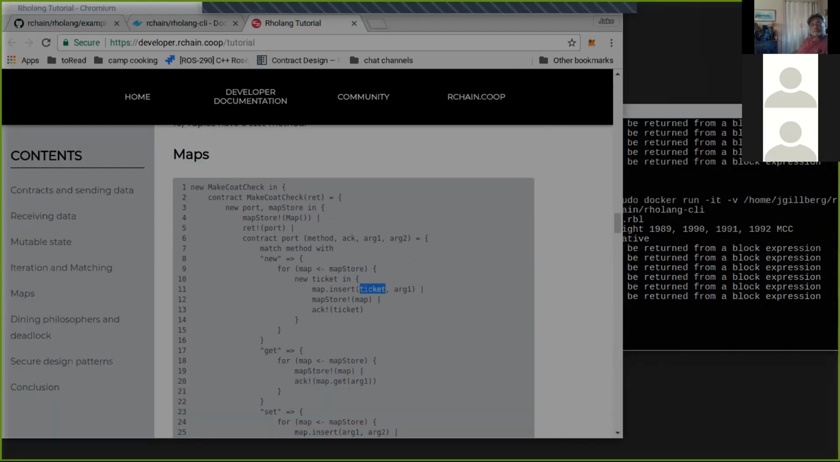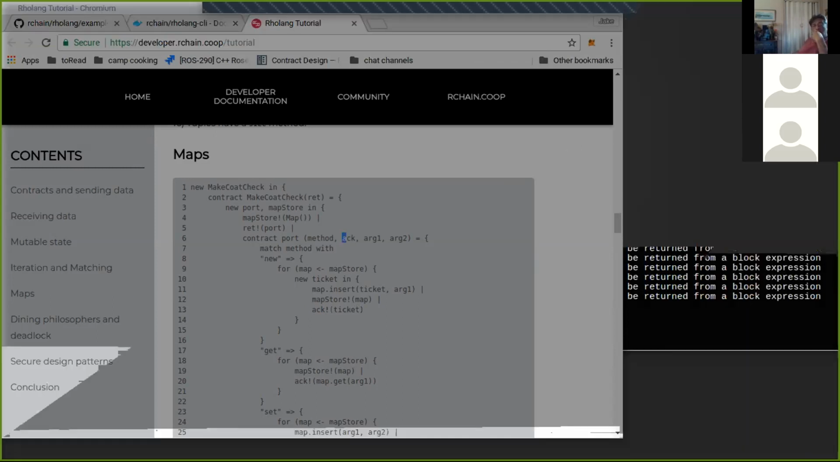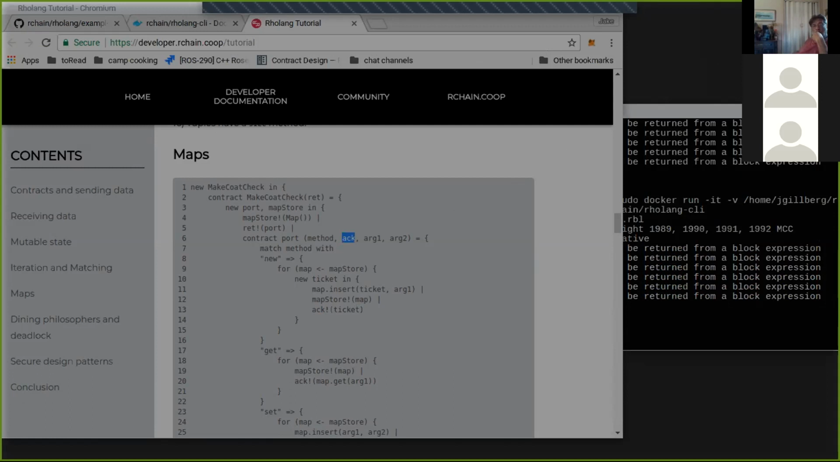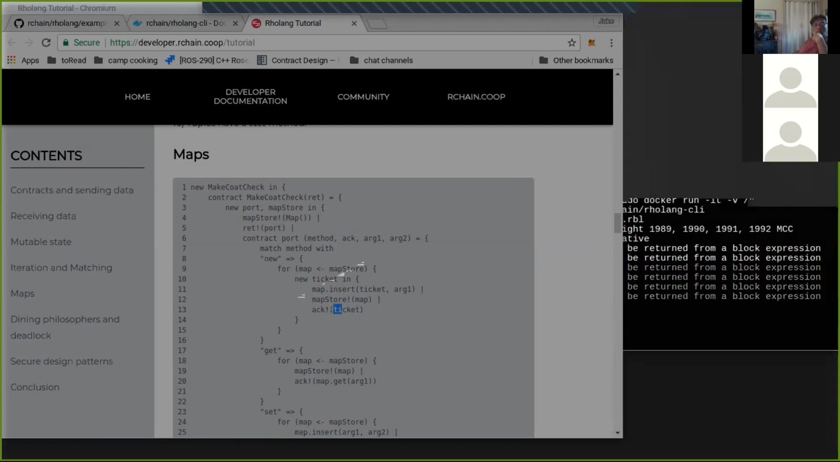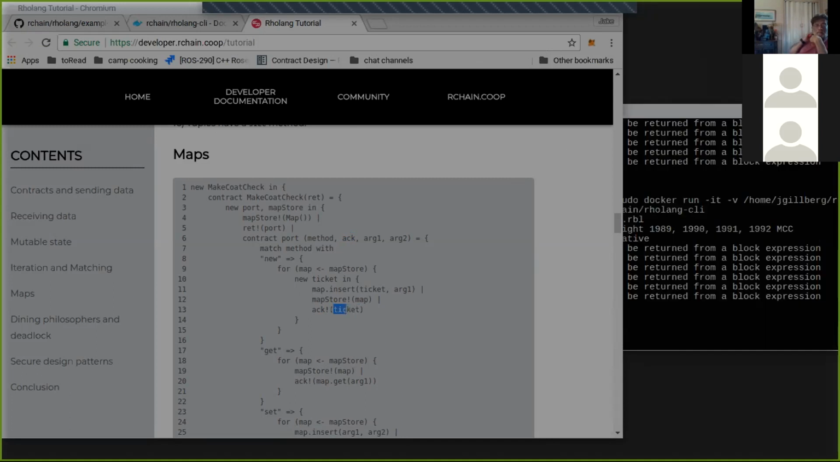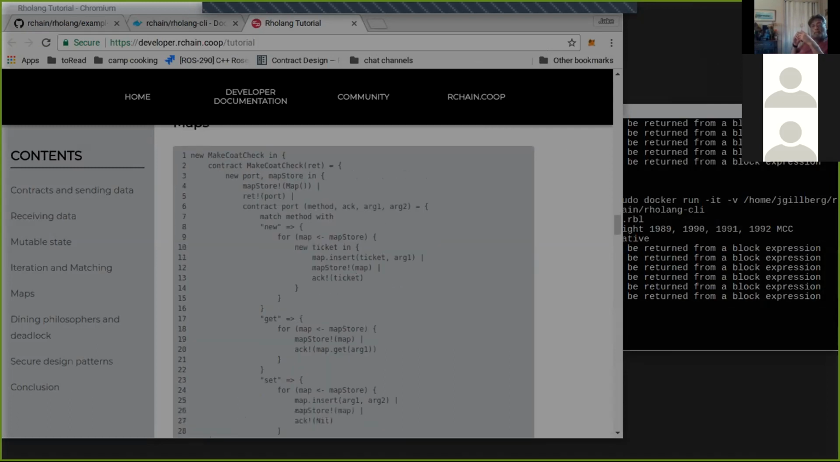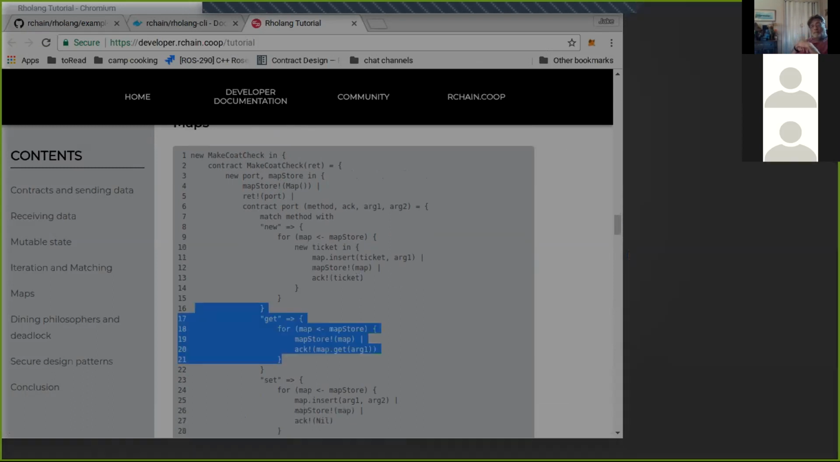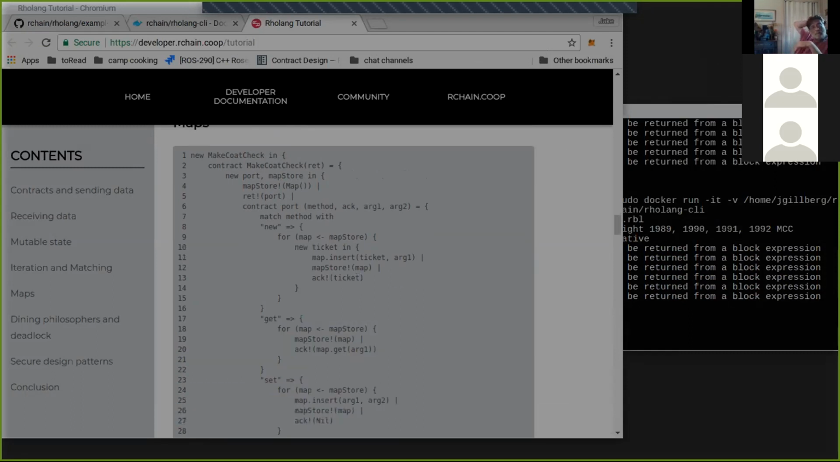And note that since ticket is a new name here, only the process that sent this acknowledgement channel here, only the process calling, has control over what this name is. So it also has control over who has the ticket name, which is used to retrieve items and set them. Or we're also setting it here. It looks like we're inserting it.